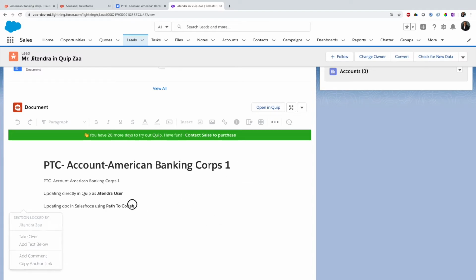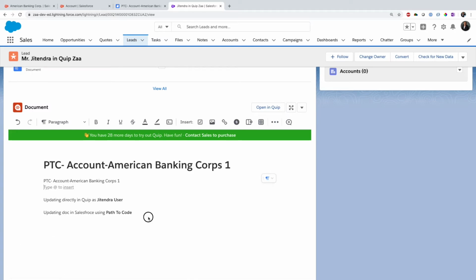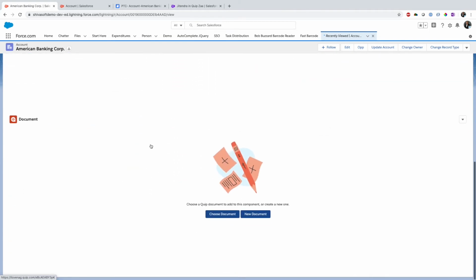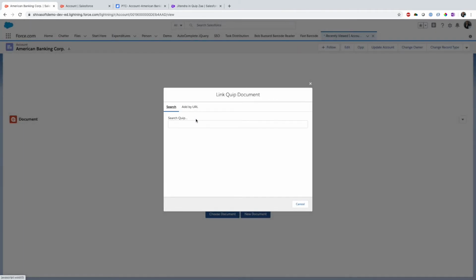The error I'm getting is that this section is locked by Jitendra, which is another org, but I can go ahead and update anything else. So I can add some statement above or below in the document, but I cannot do anything on the same line. As you can see, this same document is linked to a lead in this org, and the same document is linked to an account in another Salesforce org. And at the same time, as you have seen, Quip is maintaining referential integrity. It's saving us from the race condition.